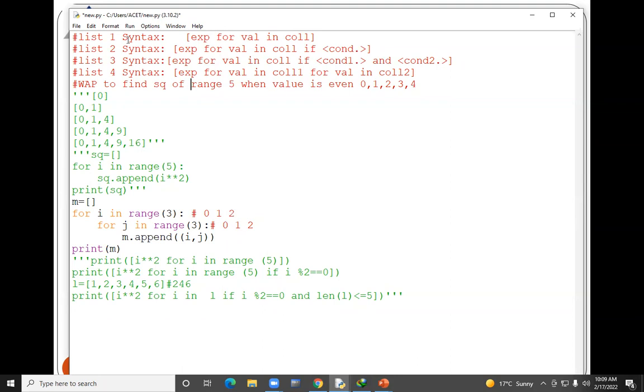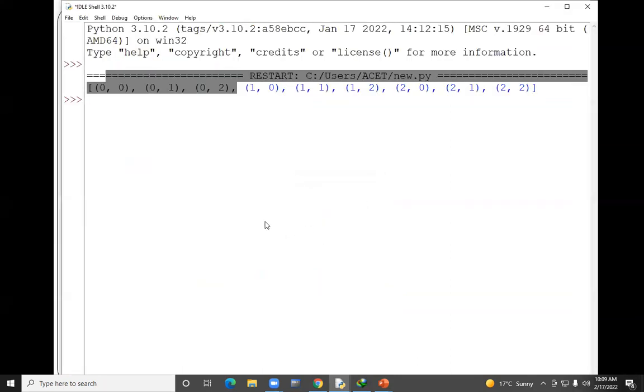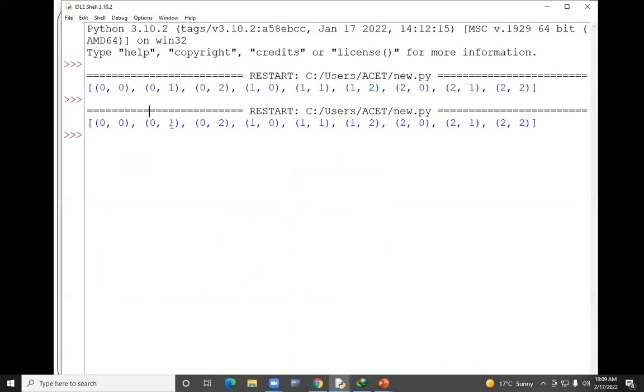Let's find out what was our result. Let's run this. Here you will find out 0, 0, 0, 1, 0, 2, 1, 0, 1, 1, 1, 2, 2, 0, 2, 1, 2. This is the way by which you can construct your matrices in Python.